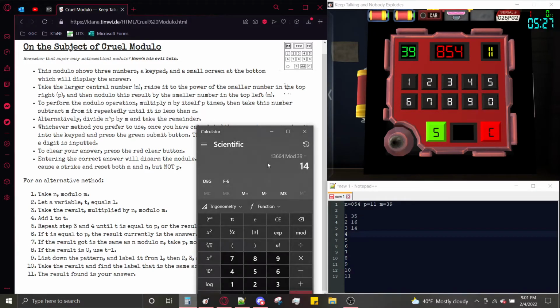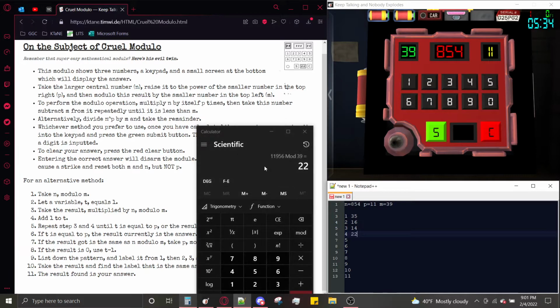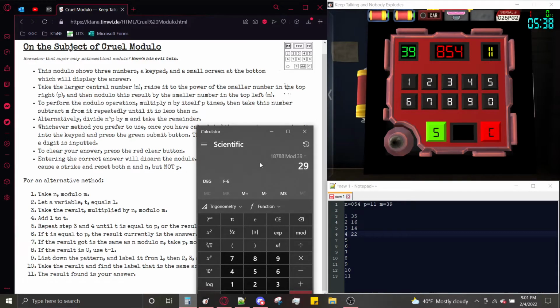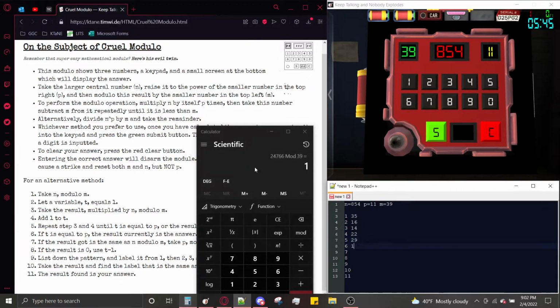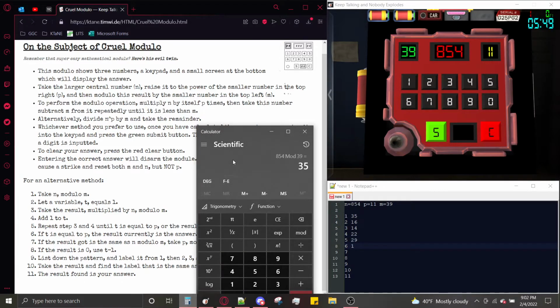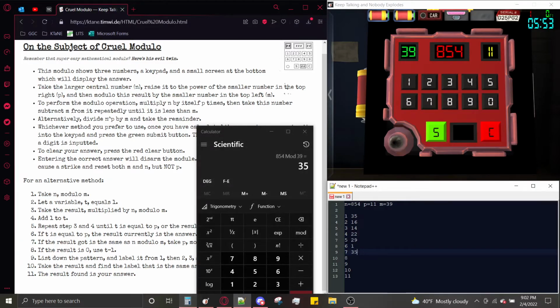So let's go ahead and continue doing the process. We have this times 854, modulo 39 gives us 22, times 854, modulo 39 is 29, times 854, modulo 39 equals 1, times 854, modulo 39 is equal to 35, and we're going to stop here because 35 was the result of a previous iteration. This is what happens when you stop because you have the same result as a previous iteration. From here, you remove all of the lines that are not used, and also the line that contains a duplicate number.